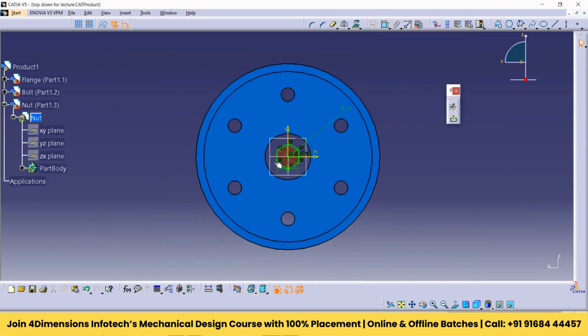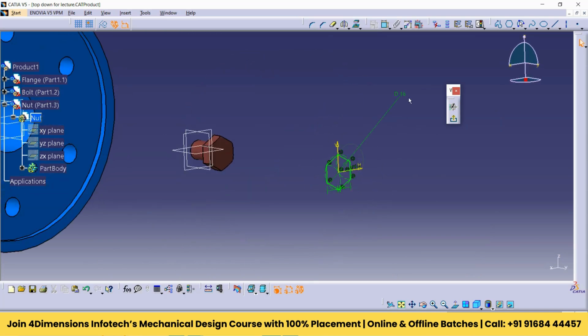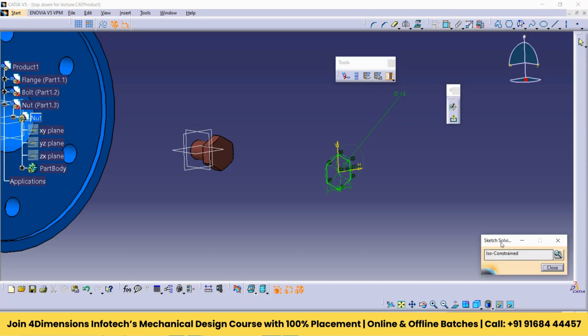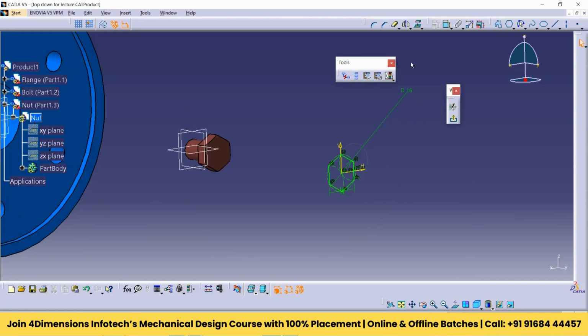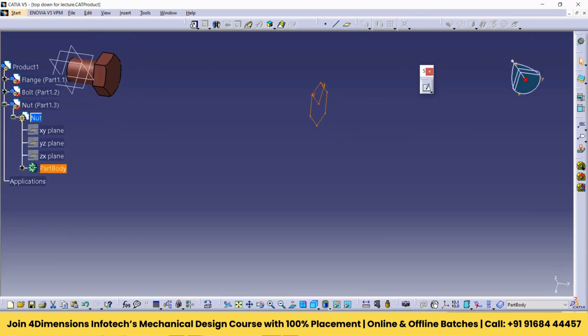Now the sketch is constrained. Now if you want to see whether the sketch is fully constrained or not, you have this toolbar here, that is tools in part modeling. In that toolbar you select this sketch solving status. So select this and you will see it is showing here it is completely constrained, ISO fully constrained. Say close toolbar. Then go for the pad command by exiting the workbench.